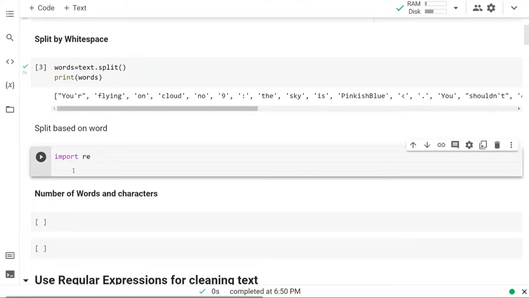First, I am importing the regular expression package in Python. It is named re. Then words. I have used words once, so that variable I'm not overwriting. I'm writing words1 equal to re dot, again using the same split function, but I will pass some regular expression to this.